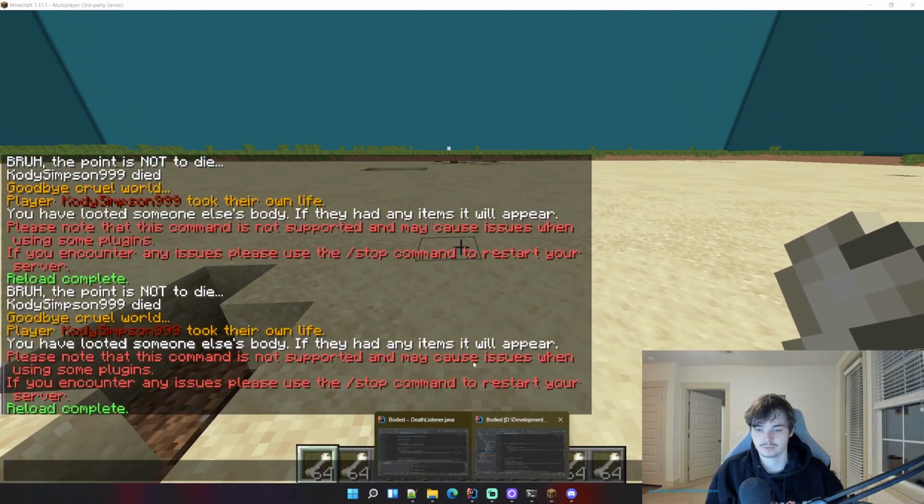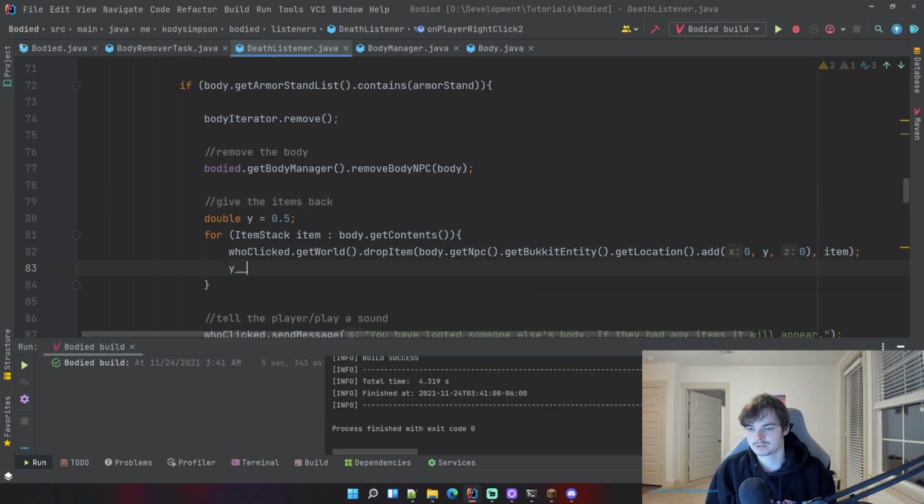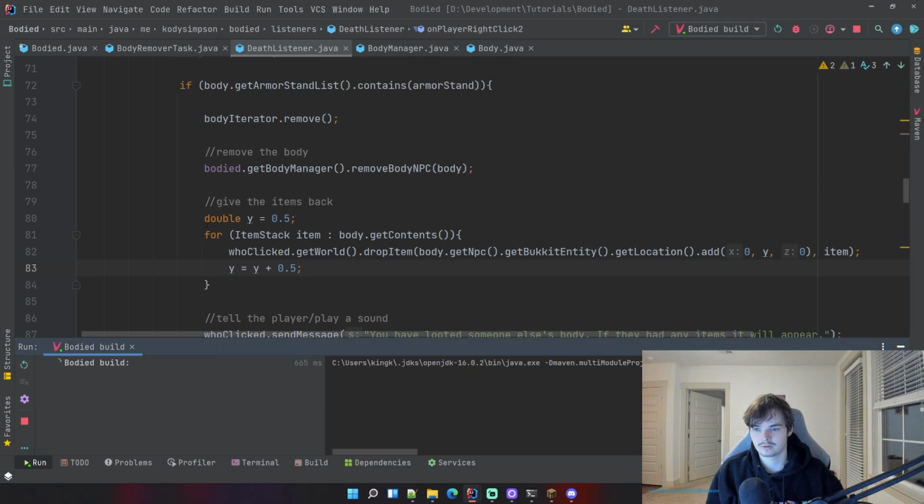Oh yeah, we forgot to do one thing. We forgot to actually increase the y value. So we just need to go here and do y is equal to y plus the amount that you want to add it by every single time. So we'll just do it by 0.5 each time. So each time we drop an item, it's going to increase the y value by 0.5.